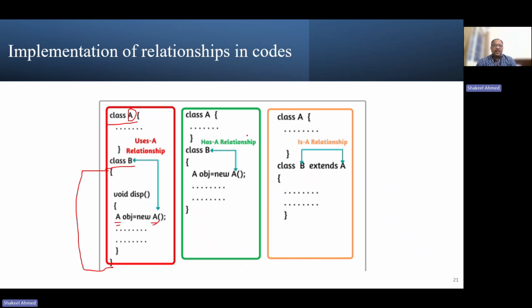Now, similarly here, you have class A and class B, and they also have a has-a relationship. So it is uses, and as well it has a relationship between them. Class B has a relationship because we are directly using it over here with an object equal to new. Either you use it in a method or directly without the method, here it is a has-a relationship.